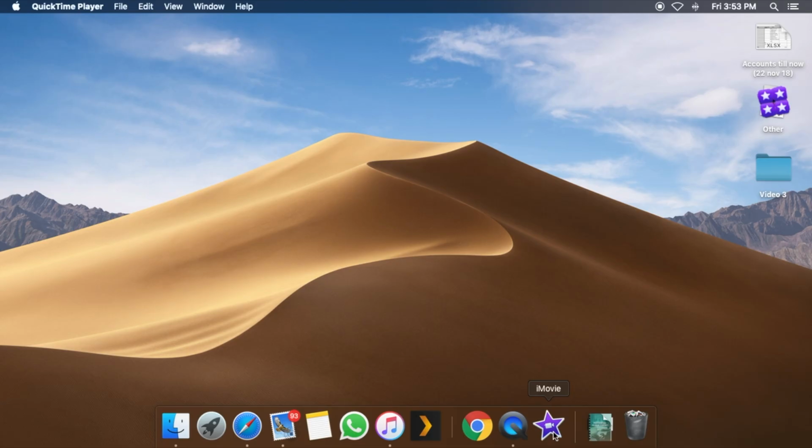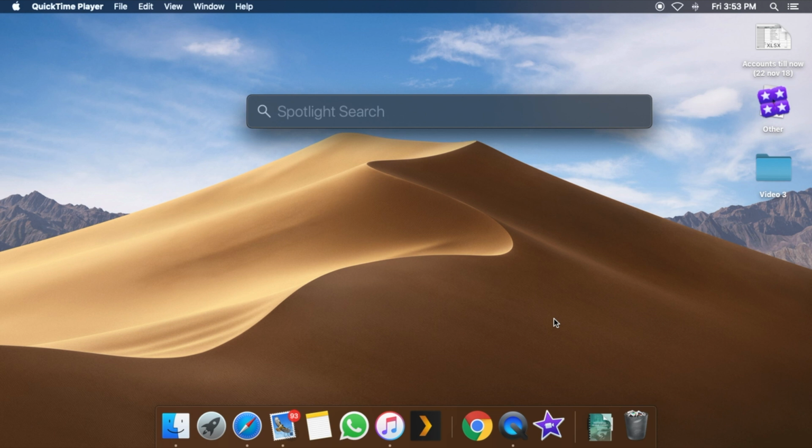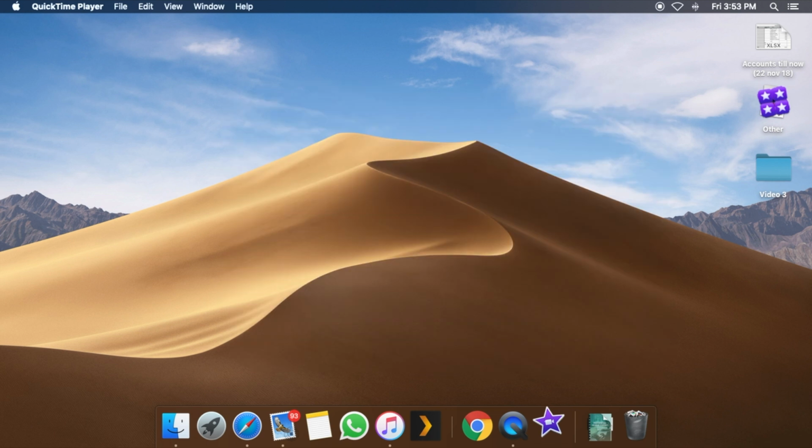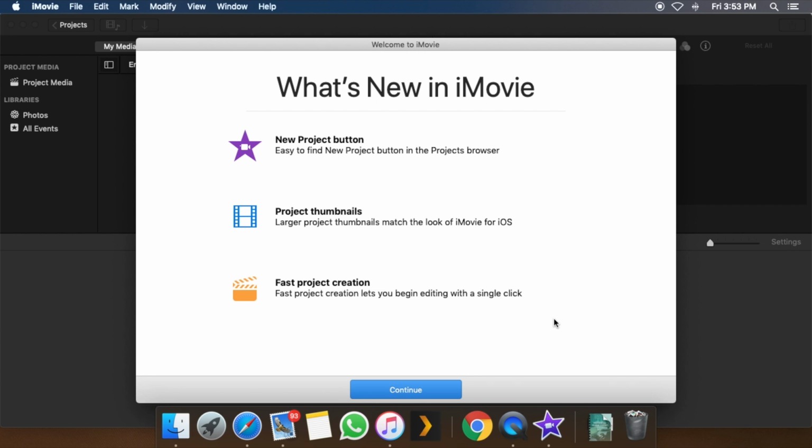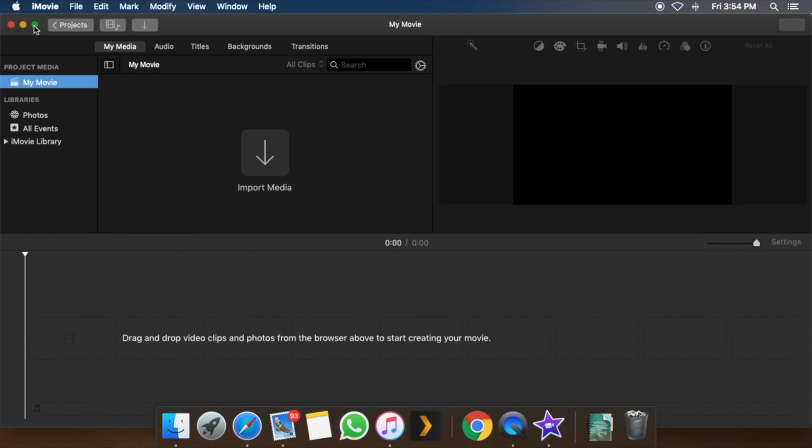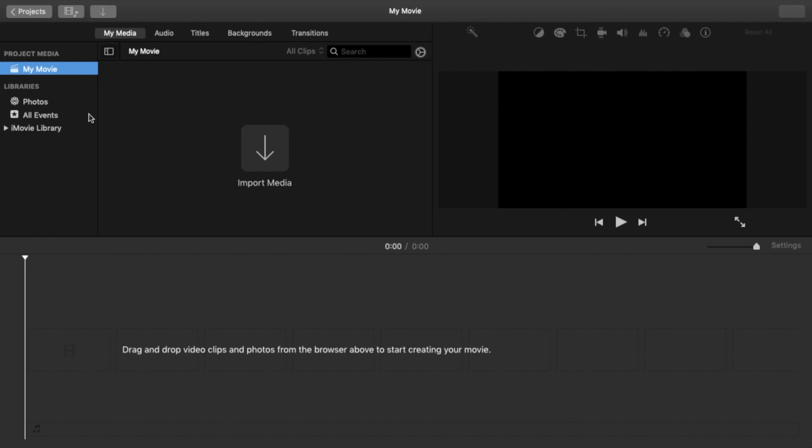Now I have iMovie right here, but if you don't have it here, you can just press Command and Spacebar for your Spotlight search and write iMovie. It should show right up. You open it, and then we'll give my Mac 5 minutes of fame. Alright, you're greeted with what's new in iMovie: easy project button, thumbnails, fast project creation, whatever. You make this thing go full screen first of all.